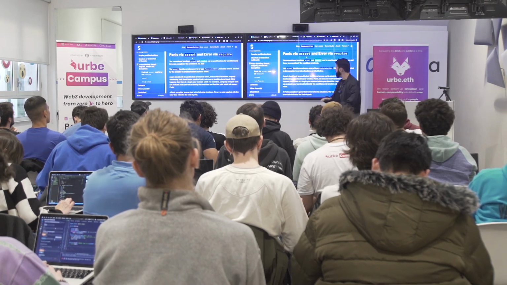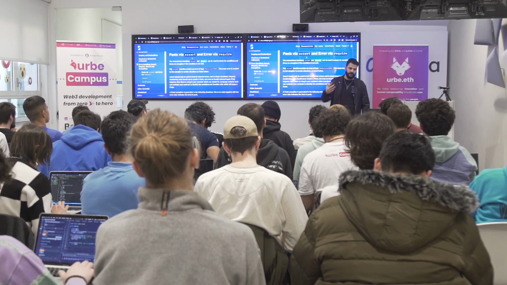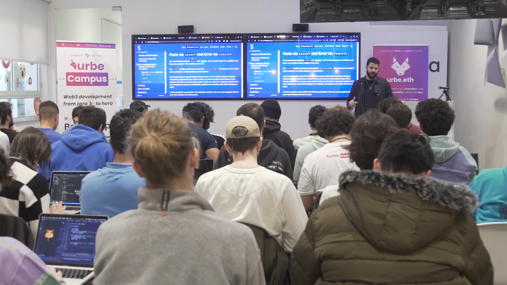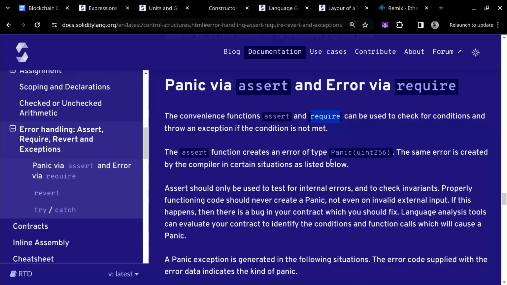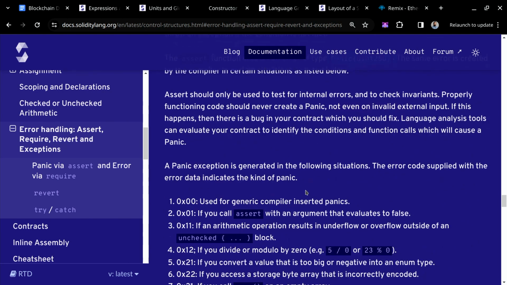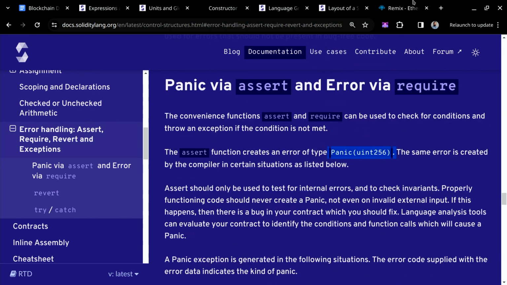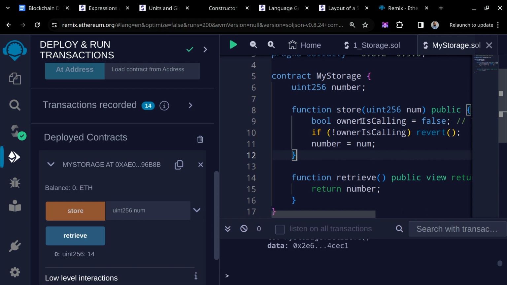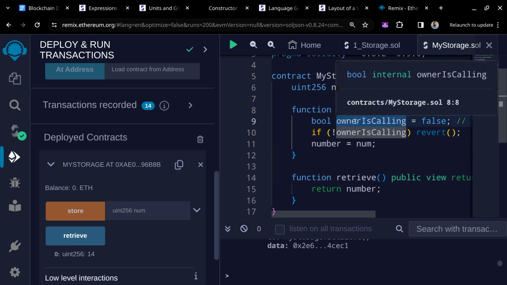Assert is when something breaks. You can assert for certain conditions that should never break. When they break, you throw a panic, a special kind of error. All of that just to explain that there is revert, require, and assert to do quite the same thing, with different shades of drama. And Boolean is owner is calling: if not owner is calling, revert, or require owner is calling.